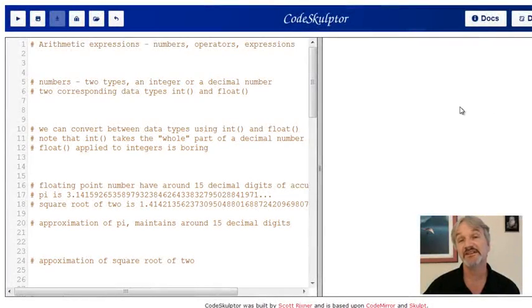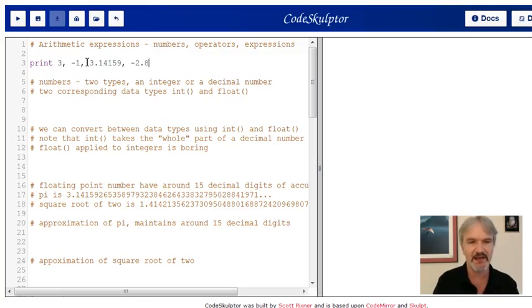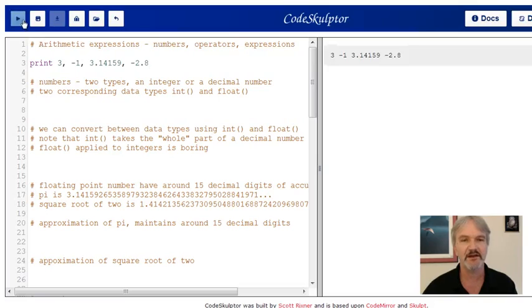All right, let's talk about numbers and arithmetic expressions. To begin, let's just dive right in and have Python print out some numbers. Let's print 3 and -1 and 3.14159 and maybe -2.8. If I hit run here, sure enough, out come those numbers.